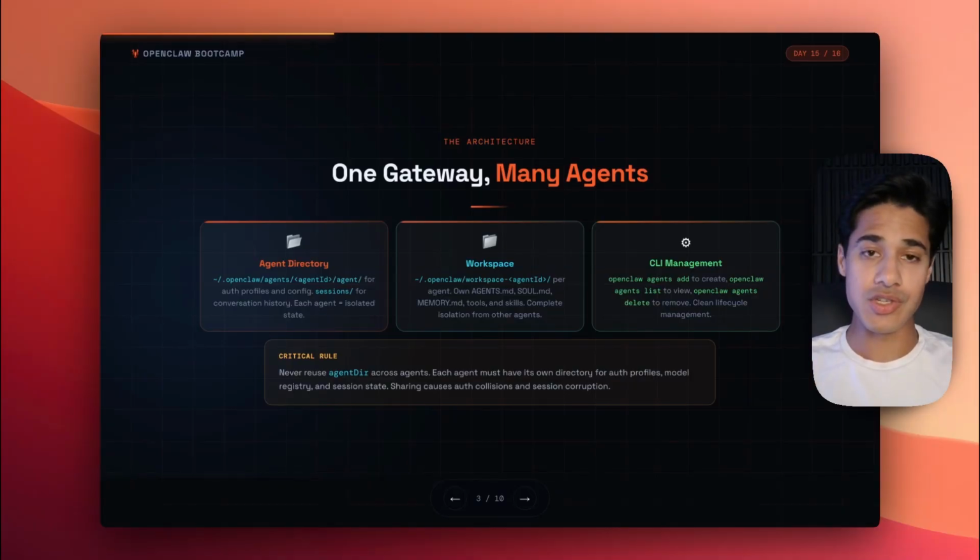You manage the agents through the command line interface. OpenClaw agents add creates a new agent. OpenClaw agents list shows what you've got. OpenClaw agents delete removes one. It's a clean lifecycle management. And the critical rule that the docs do hammer home is never reuse the agent directory across agents. Each agent must have its own directory. Sharing causes auth collisions and session corruption, and the bugs are silent and extremely difficult to trace.